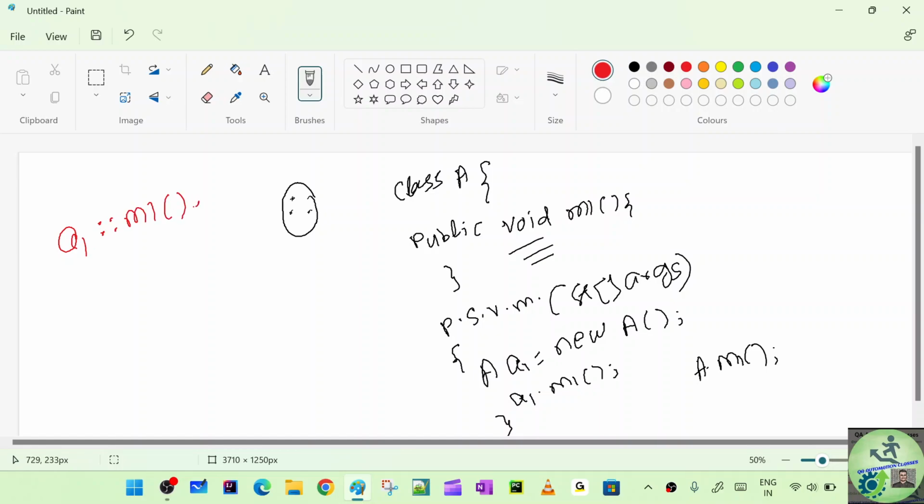Similarly, if it is a static method, I can say the class name, use the double colon, and say m1. So this is the use of the double colon operator. With it, we can call the methods of the existing class. If it is a static method, we have to call it with the class name. If it is a non-static method, we have to call it with the object reference. Okay, hope it is clear.